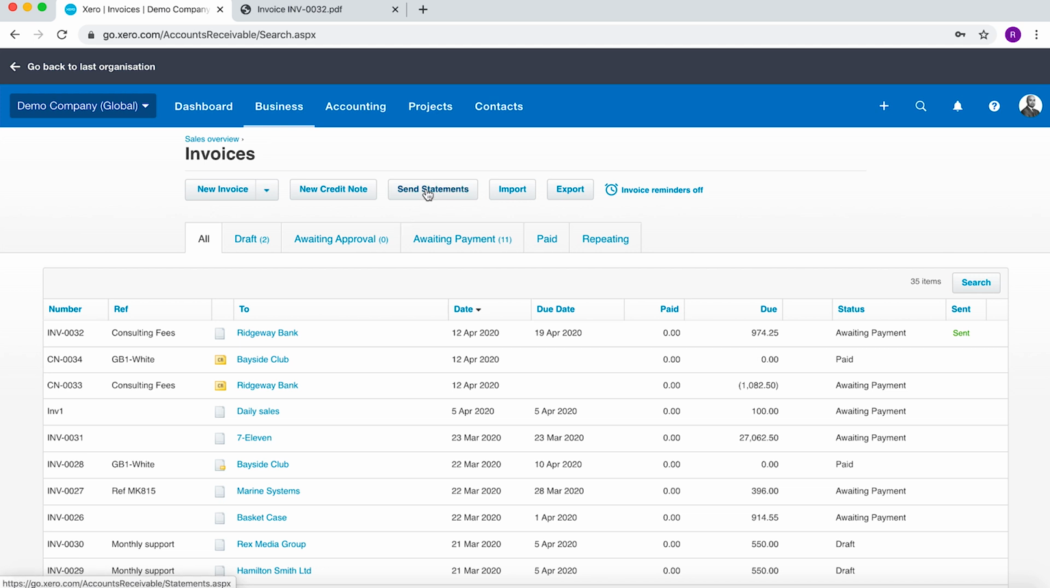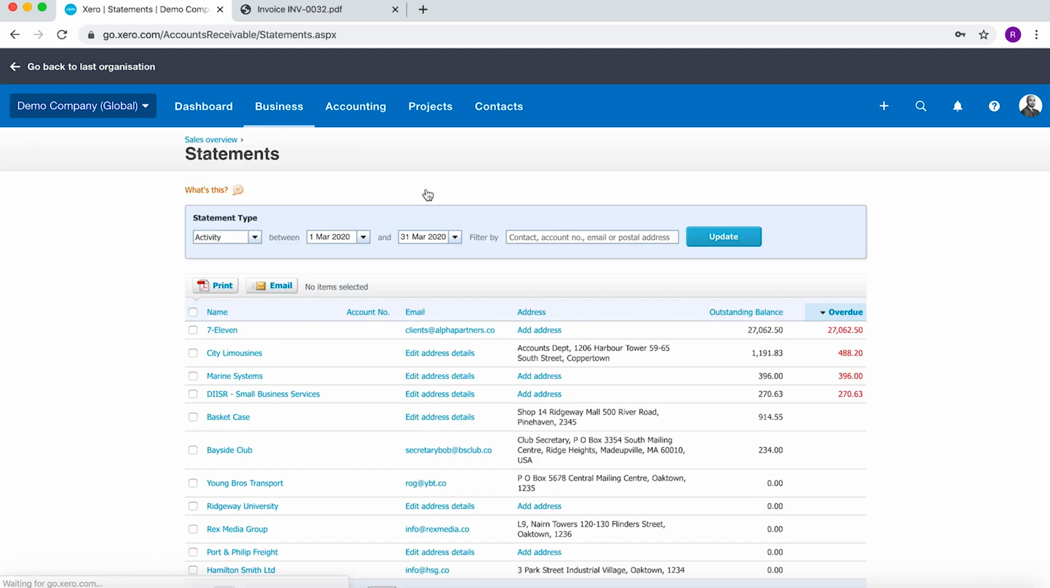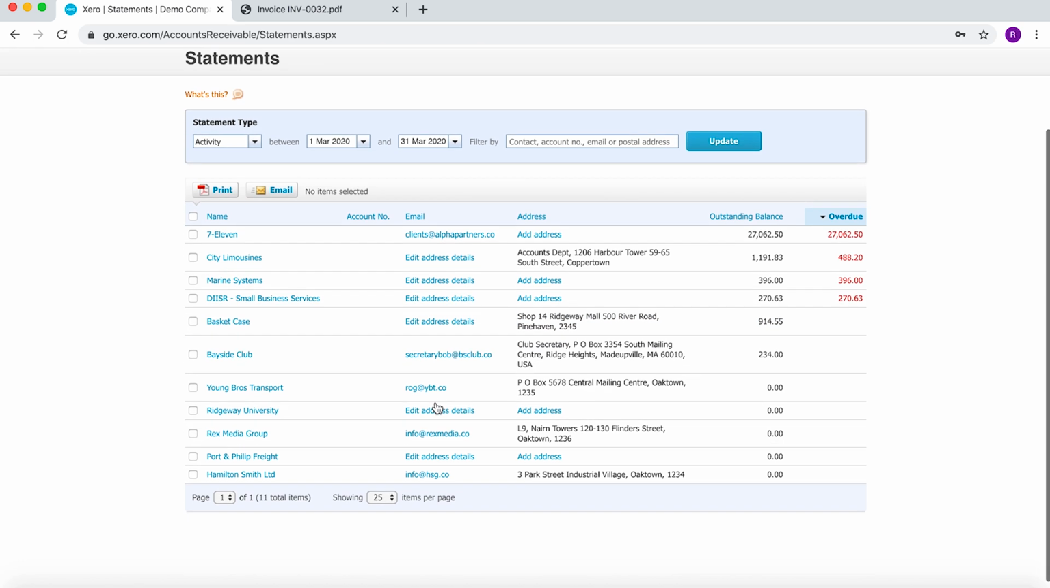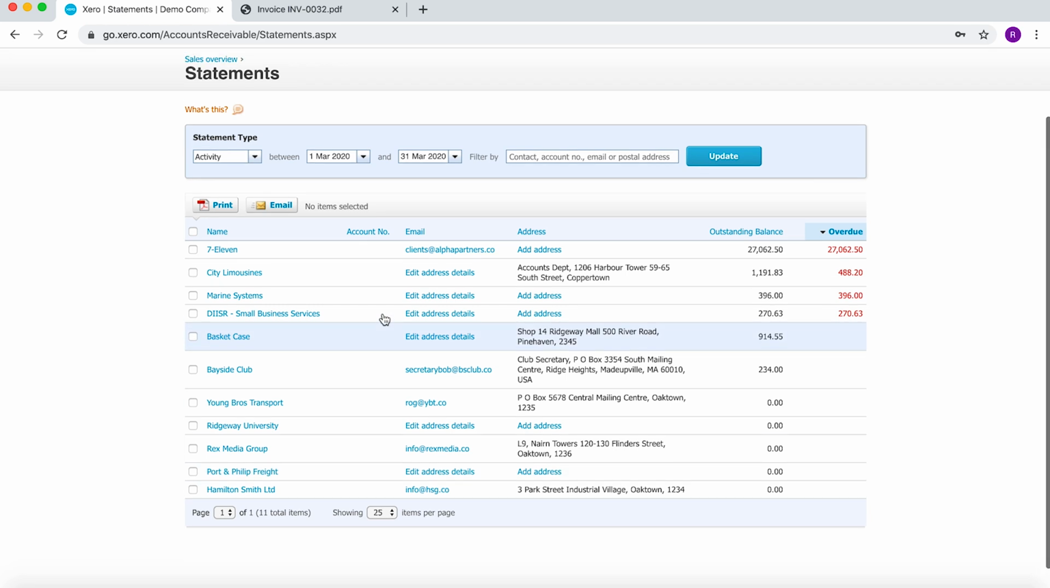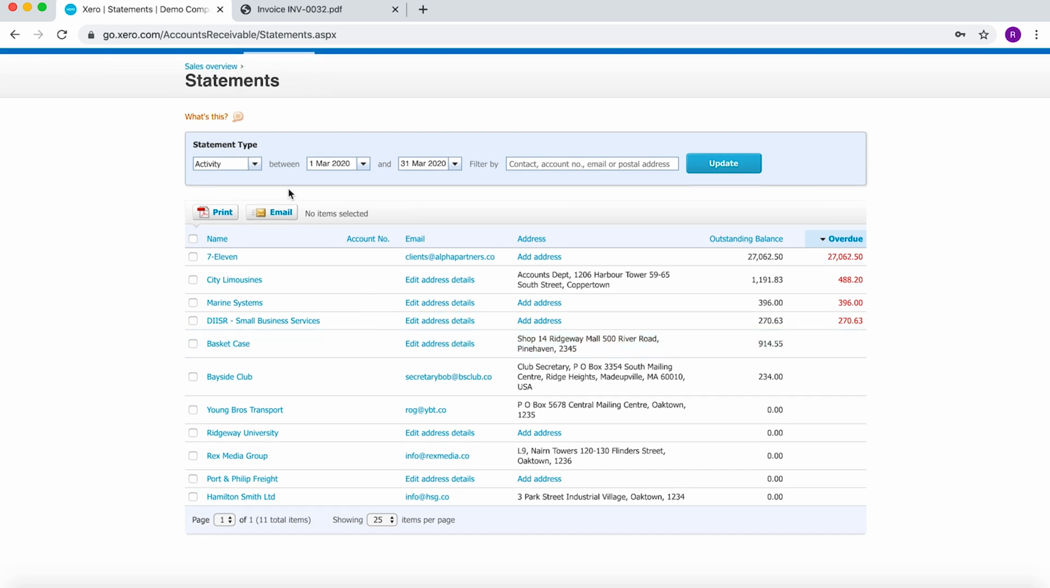So if you click on that, you can see all of the outstanding customers, clients that you have who owe you money. So you can email the statement of account directly from Xero, or you can download the PDF and email it to them directly if you want to have a different message. So let's say I'm completely happy with this section, and we'll talk about this section soon, and I want to send City Limousine a statement of account.